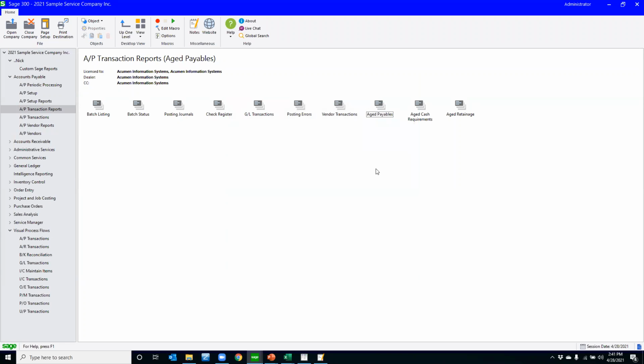And then one other thing we've seen people do is I like to make a copy. So I'll right click on aged payables. I'll make a copy and right click and paste this.